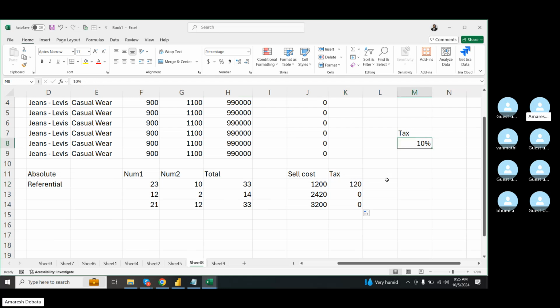M8 is nothing but this one. But here it is M9, M10. So obviously it is going for other cells. So here no value, so 0. But in this case, this is wrong, right? I should go for only this one. So how will I fix that? I need to go for absolute cell reference.